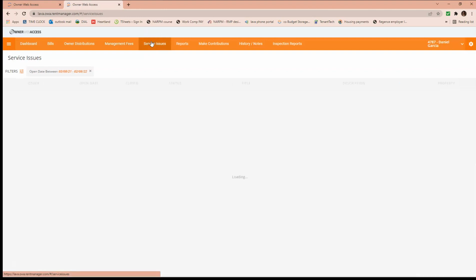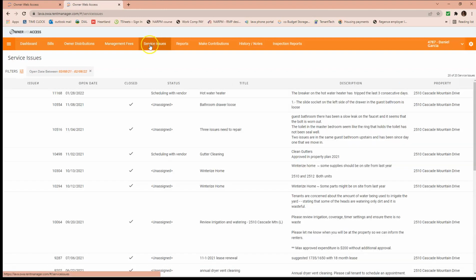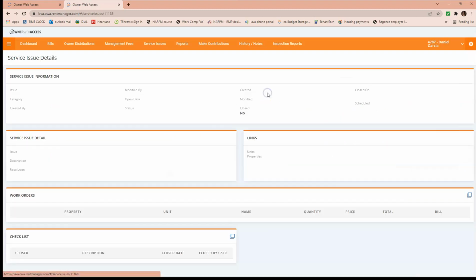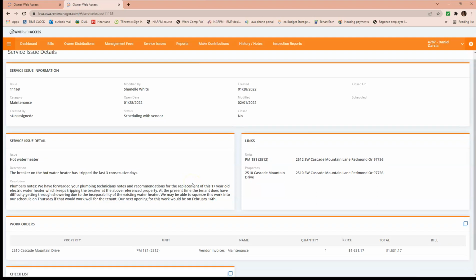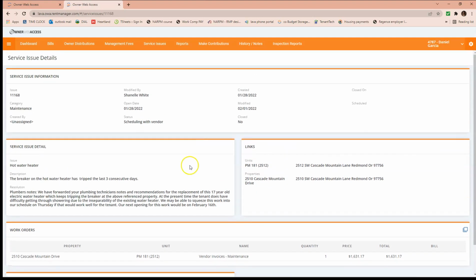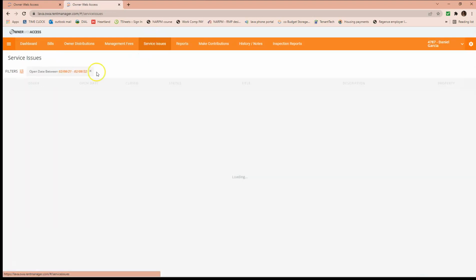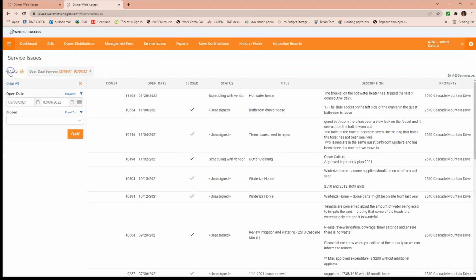Service issues, this is a list of all of the open, pending, and active service issues on your property, the open date, whether they are closed, the status of where they are at, a brief overview, the title of the service issue, description. You can open up any one of these items and get more detail and take a look at those notes as well. That is your service issue page, again, with the same filters, being able to select specific date ranges, as well as whether you want to look at open, closed, or both.